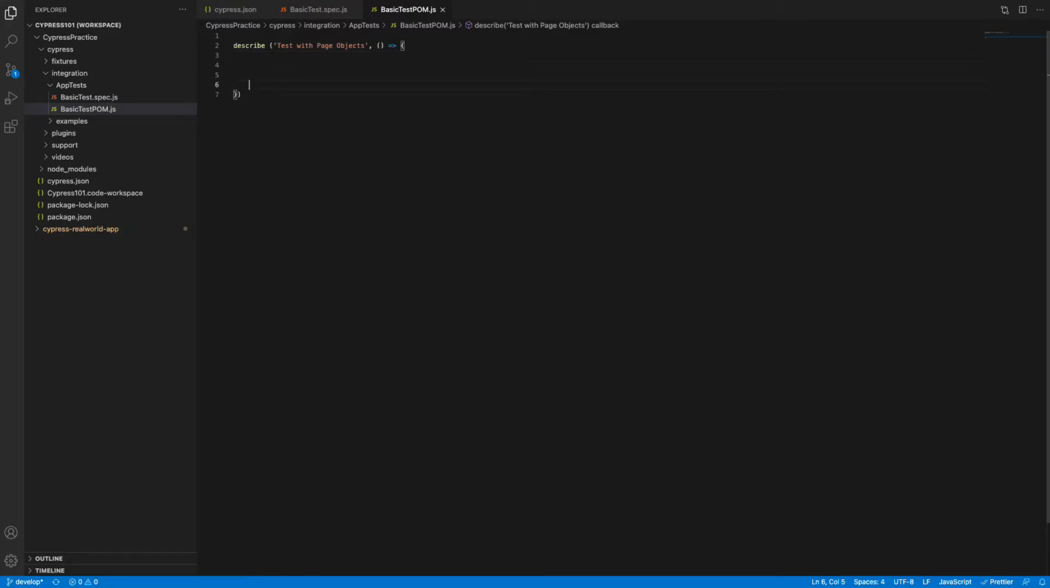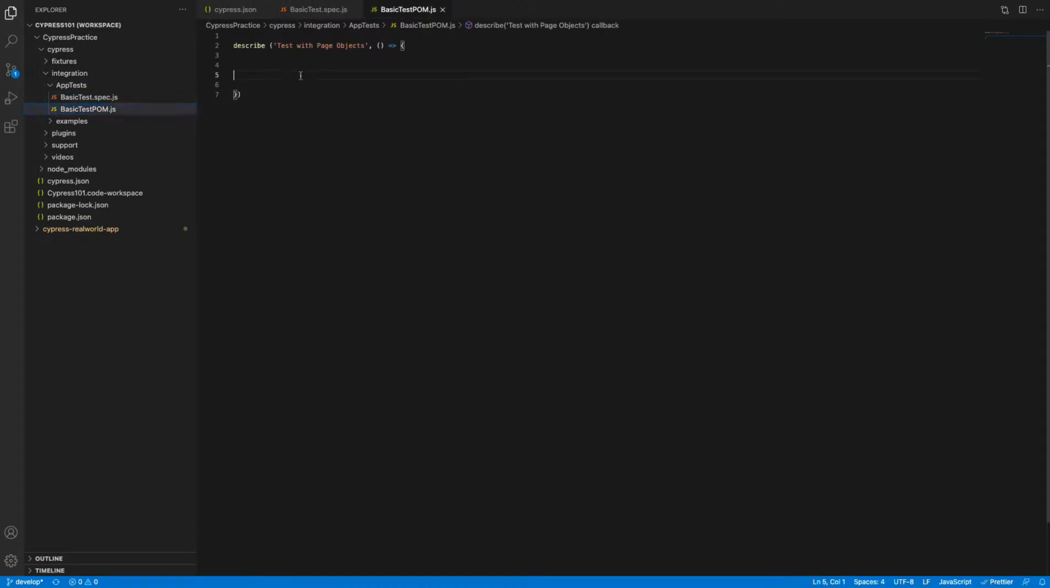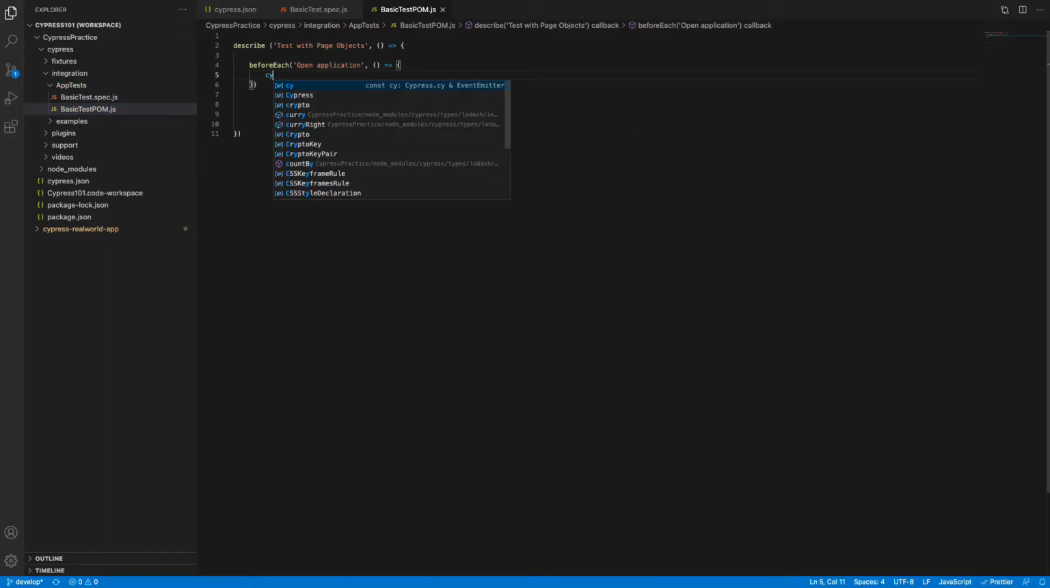This is our structure. So if you noticed over here, we kept on using site.visit all the time. So I'm gonna abstract that. I'm gonna put a before each hook. Before each, open application. And then you put the same site.visit over there.